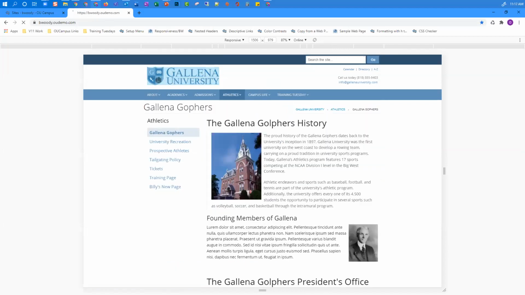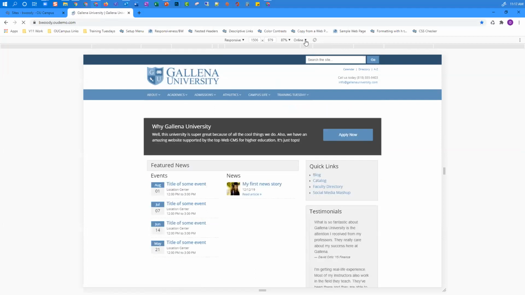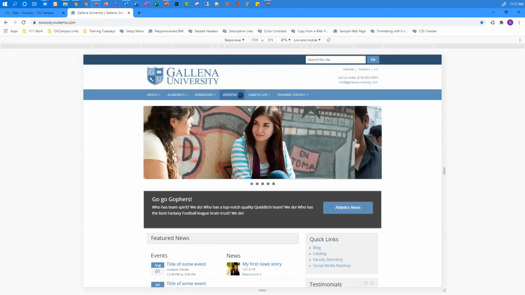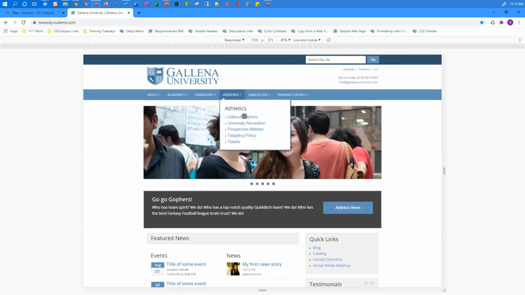And so if I go back all the way up here to the main page, now if I come back over here to my online and I go to like low-end mobile device and we go back to athletics, we see already it's much slower than it was before. And I click on the Galena Gophers page, we see how much longer it takes to load up.